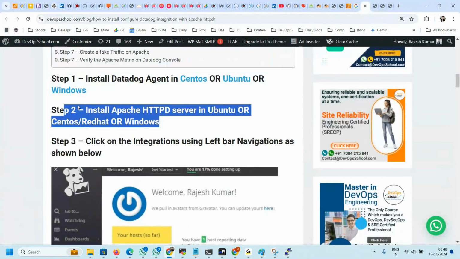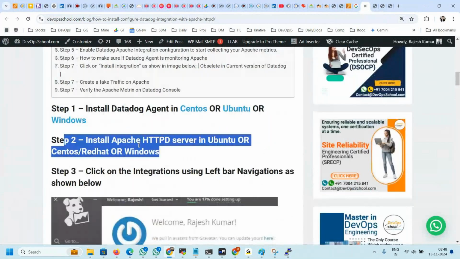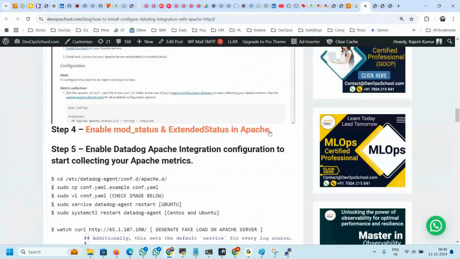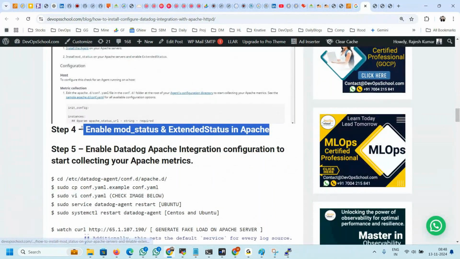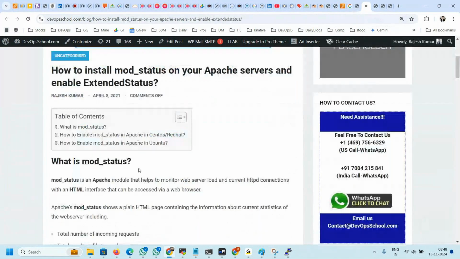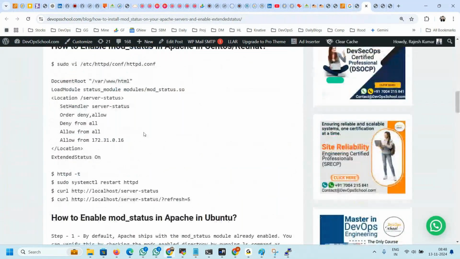After that, you have to enable the mod status module. It is already there in Apache, right? We're just going to enable it. Yes. So that instruction also I have given to you here. So instead of finding it on Google, you can follow here and do that stuff. Now, what mod status is and all is up to you to find out. I'll directly go and enable it.